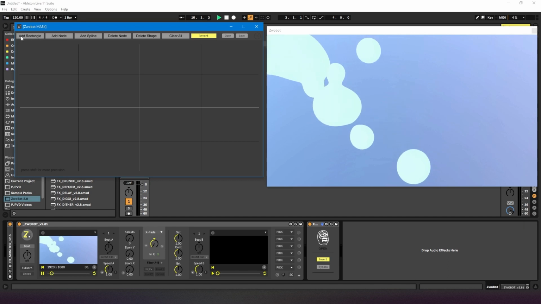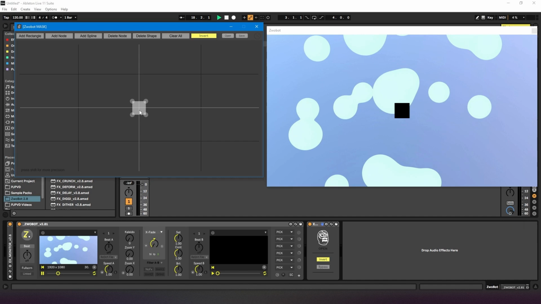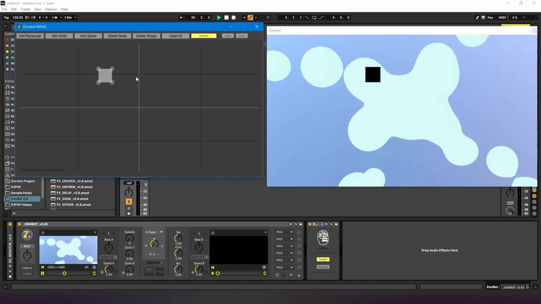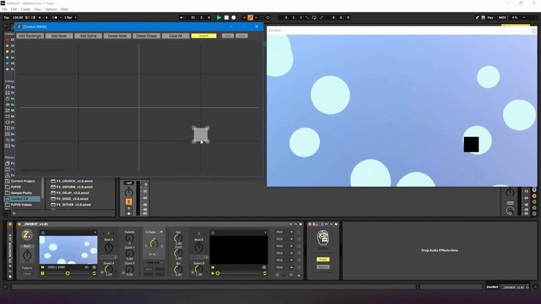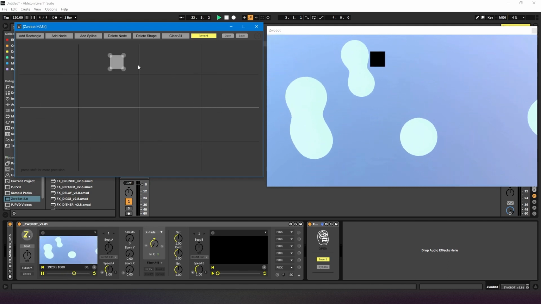So the first thing you've got to do is click this add rectangle button, and that's going to draw a little square, and you can see as I'm moving it around, it's applying it to the video in real time. So I can see what it actually looks like.